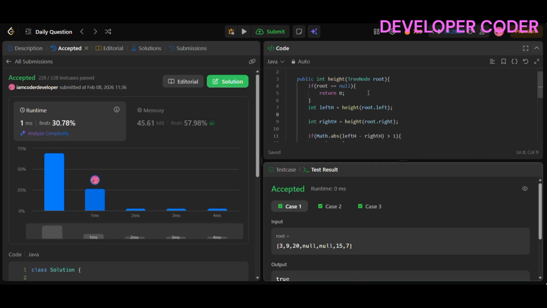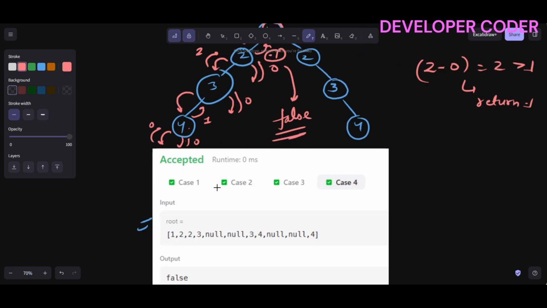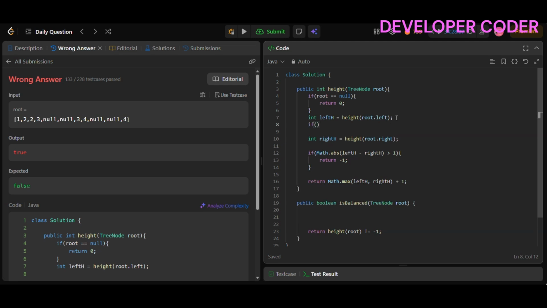All the test cases have passed, but if I submit this code, see, this is failing. The same example that I explained, 1 2 2 3 null, is failing. We are checking the absolute difference and returning -1 from here, and this is the result of the left side. So I will add one more check: if the left height is equal to -1, then in that case return -1 from here also, otherwise it will just go on.